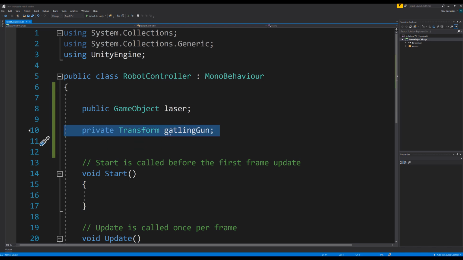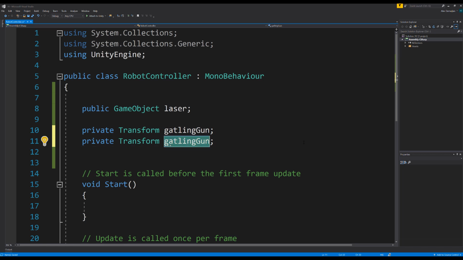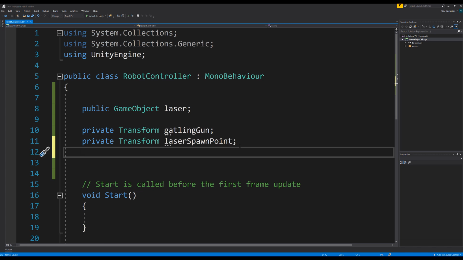Now I'm going to go ahead and duplicate this, and I'm going to create an empty game object. I'm going to call it laser spawn point. The next thing I need to do is save off whatever our current speed is, and then the target speed of wherever our robot is going to go. So let's say we're following a waypoint system, and then we need a speed of how quickly it's going to rotate. So I'm going to go ahead and pause the video and just type those out really quick.